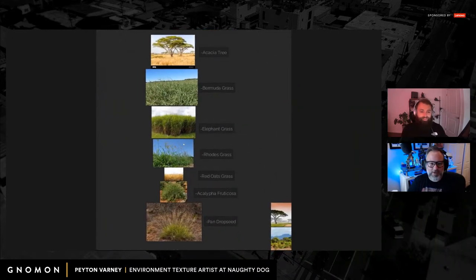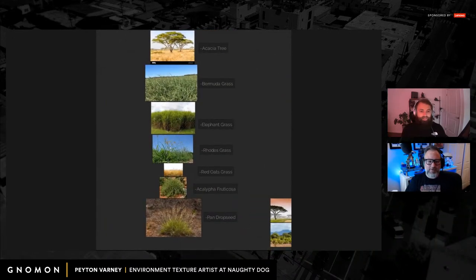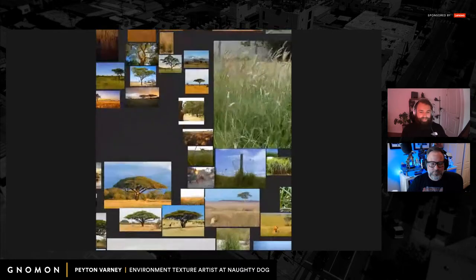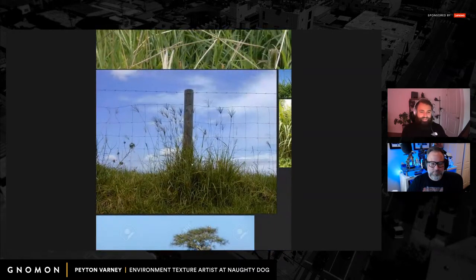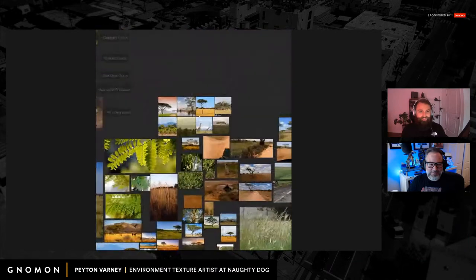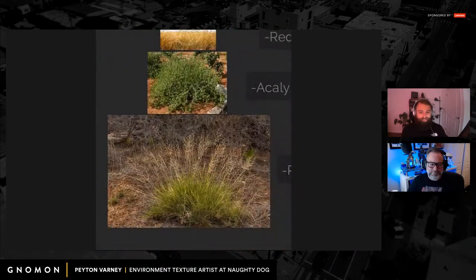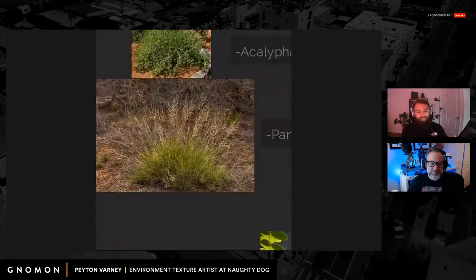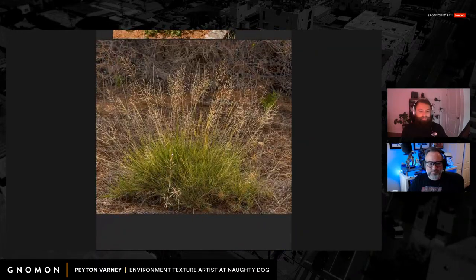Yeah, that's great. So these are the ones that I was actually going to make. I have the acacia tree, Bermuda grass, elephant grass. That way, if I'm down here looking at this, I have no idea what that is. It's some type of grass, but overall I don't know. So doing the research where you know what it is, you can name it. Then if I need more reference of this, I can just go to Google or wherever and type it in.